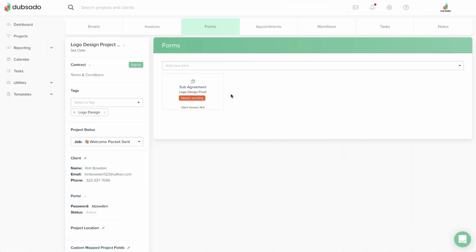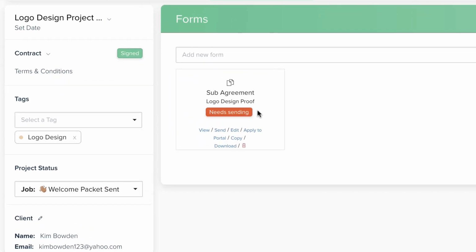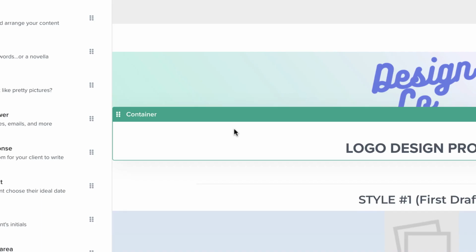If you add a form to a project but don't send it out to the client, you'll notice a red Needs Sending badge. This means the client doesn't have access to it just yet. If you'd like to personalize this copy of the form before you send it out, use your mouse to roll over the form and select Edit.